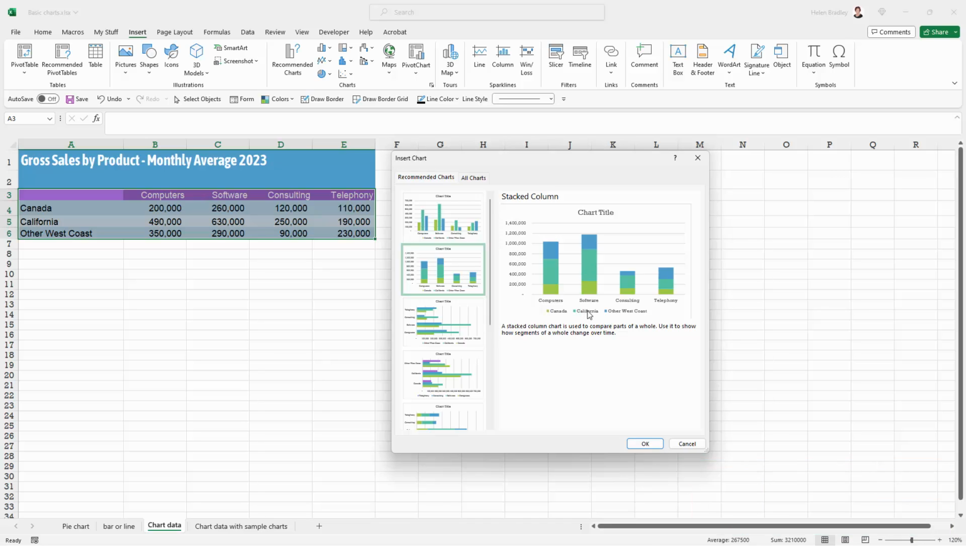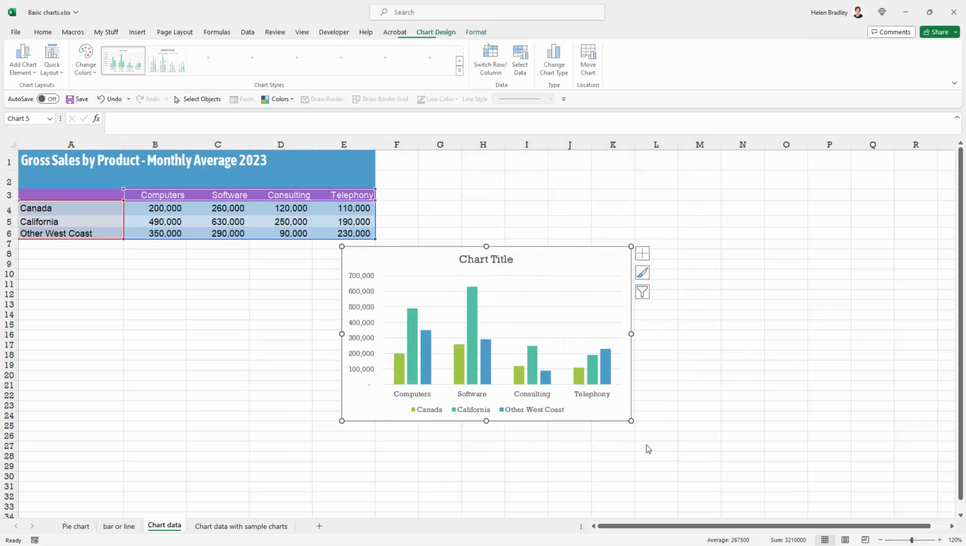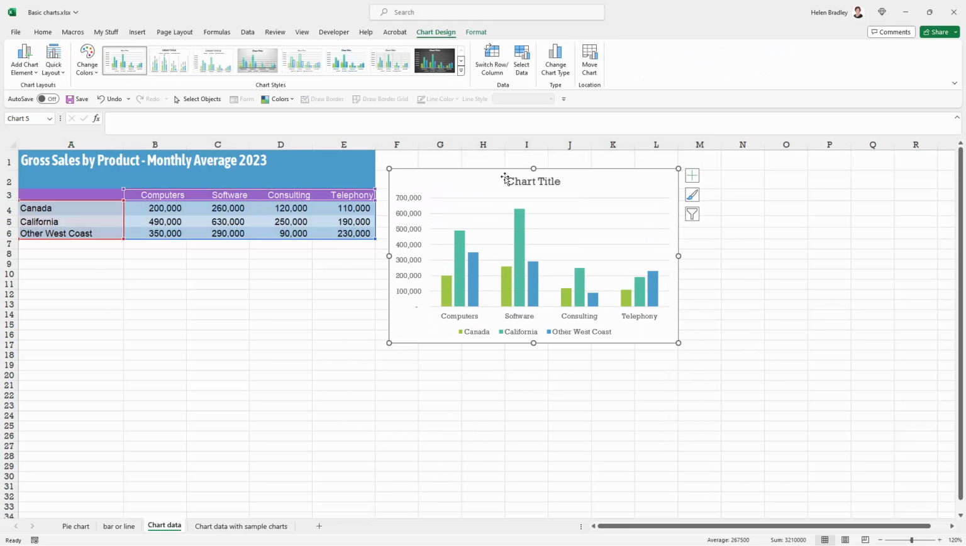In a minute also we would see how we could change this around to plot Canada, California, and West Coast on the x-axis, and the computer, software, consulting, and telephony here on the legend. So we're just going to choose one of these charts. I'm going to do the cluster column. I'll click OK. Now we would add a title to this chart. I'm not going to do that right now.